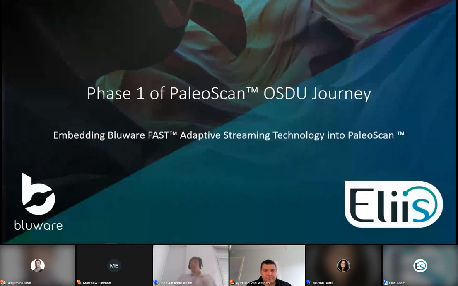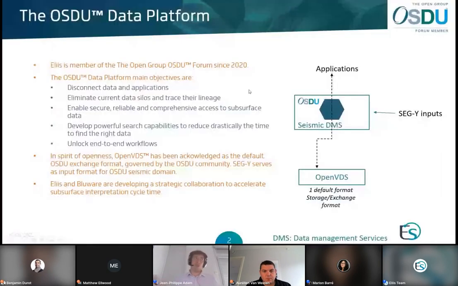Okay, let's start with this first presentation. And this first presentation is about our PaleoScan journey on OSDU and how we embedded the fast adaptive streaming technology into PaleoScan. First, before starting, as Marion explained, a short review of the OSDU data platform.